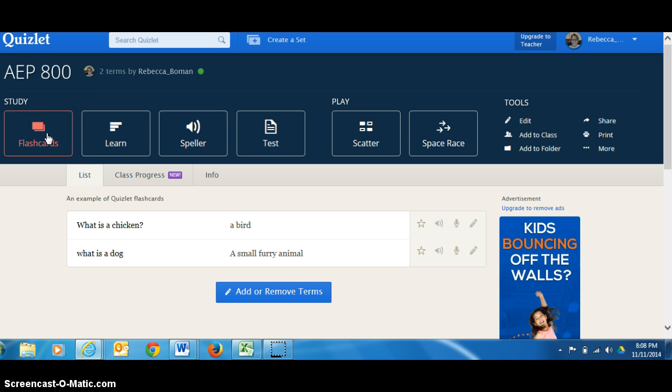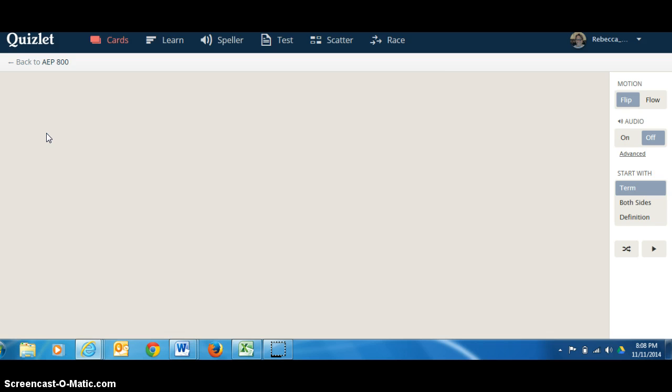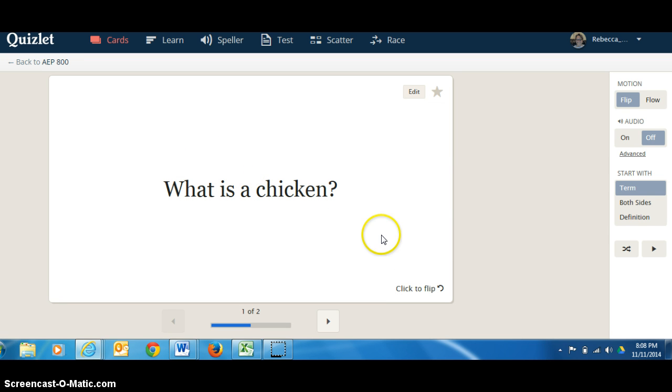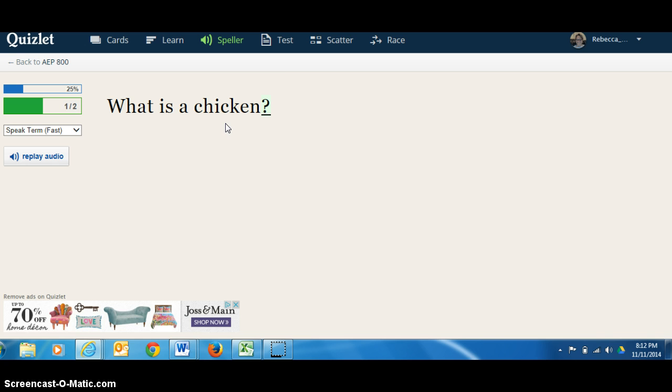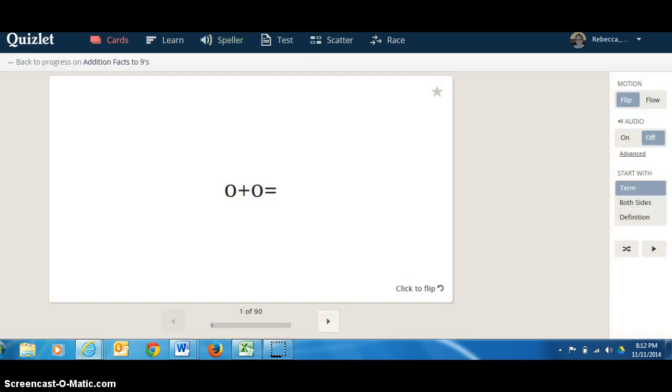So if I'm going to go into flashcards, and it says, what is a chicken? I can click to flip, and then it just says a bird. So it's a way for me to study. Then I go into my next one. What is a dog? A small furry animal. Here is another example of the Quizlet flashcards.